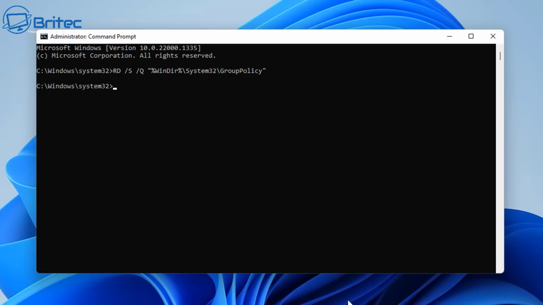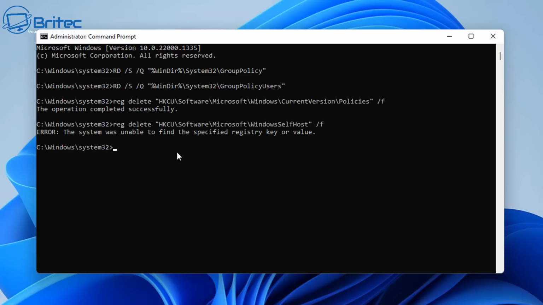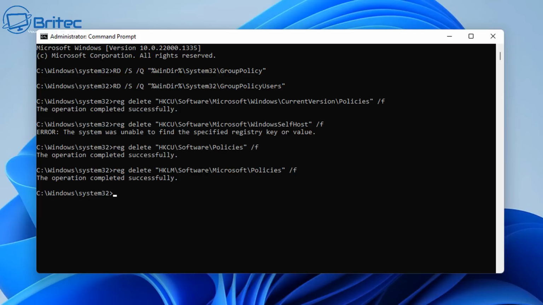The first one here is going to reset all of the group policy settings. And this is for the group policy settings for all the users on there. And also we're going to remove all the policies in the registry editor as well. Now, as you can see, you might get the odd error, but don't worry, just keep going and copy these one at a time and basically push enter.